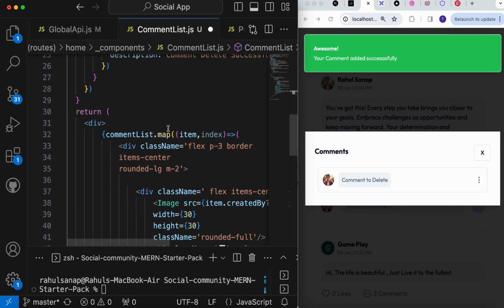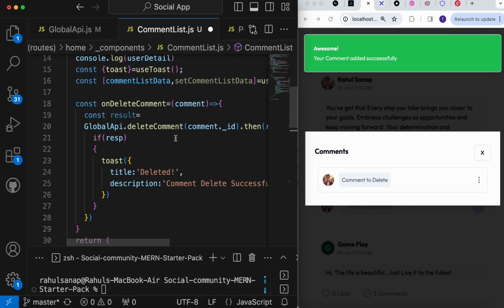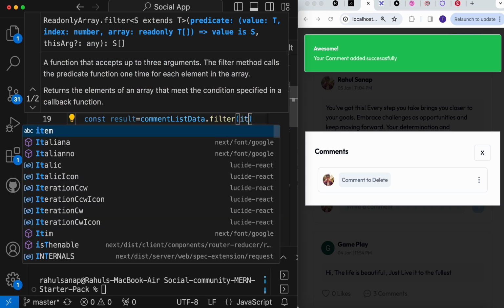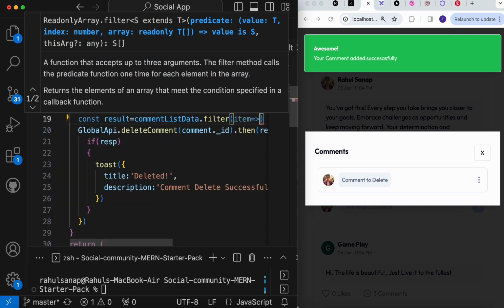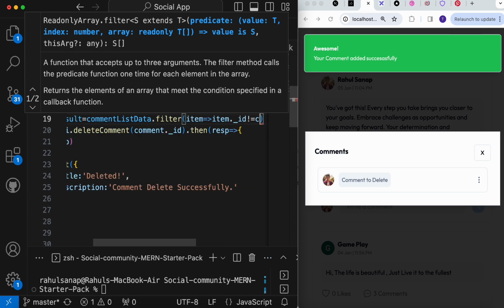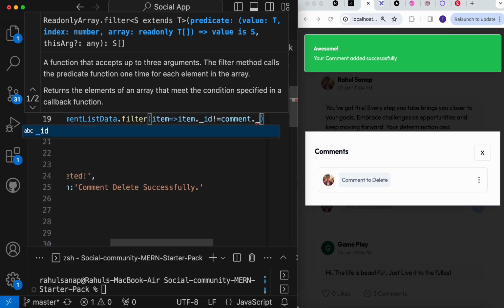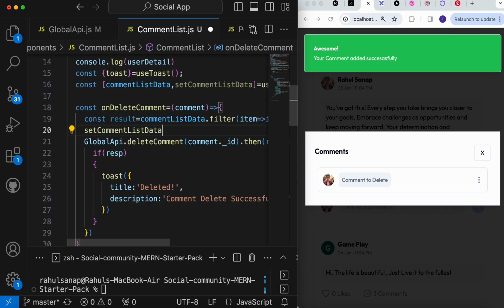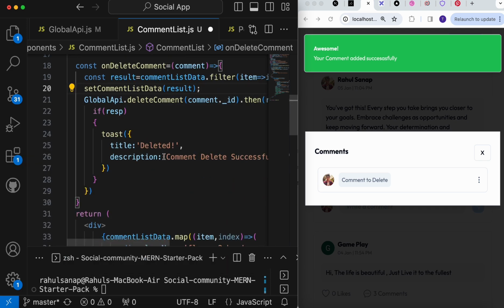I will use this comment list over here, nothing will get changed except we will use this comment list data to filter it out. So filter, it's an item, and here I will just say item dot _id is not equal to comment dot _id. Okay, and then we will set the comment list data with the filtered value like this, and then obviously it will delete it in the background. Okay, and then save it.